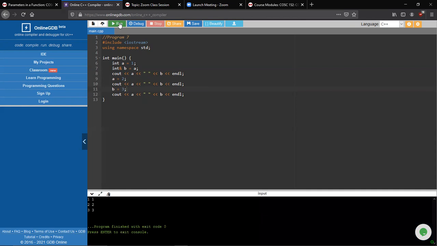And so the big takeaway: we've created a reference. You have two names for the same box. If you change either one, it changes what's in the box. That's kind of the idea.